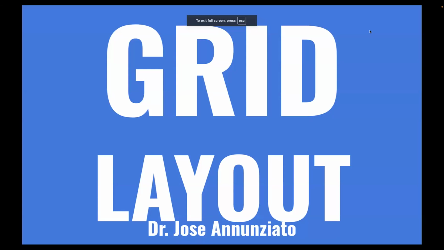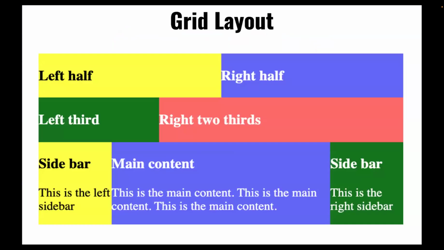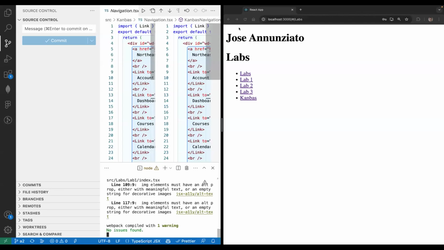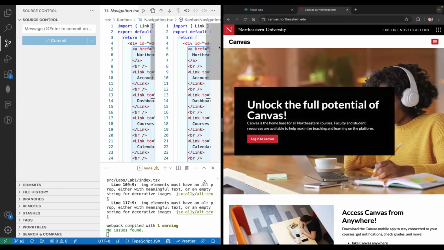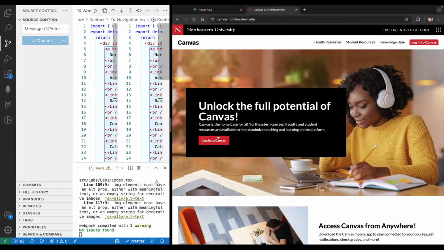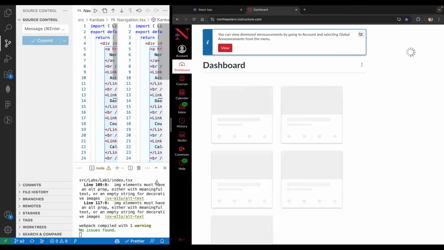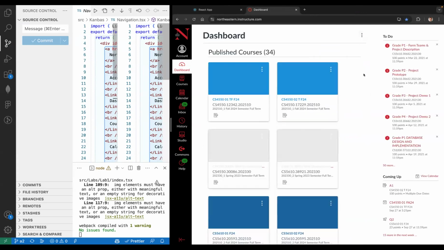So let's talk about grid layout. A very common way that we want to lay out things on the screen is in a grid, right? And we saw some examples of this when we were building the Kanbas application, where it's very common that we want to lay out a web application using a grid system.